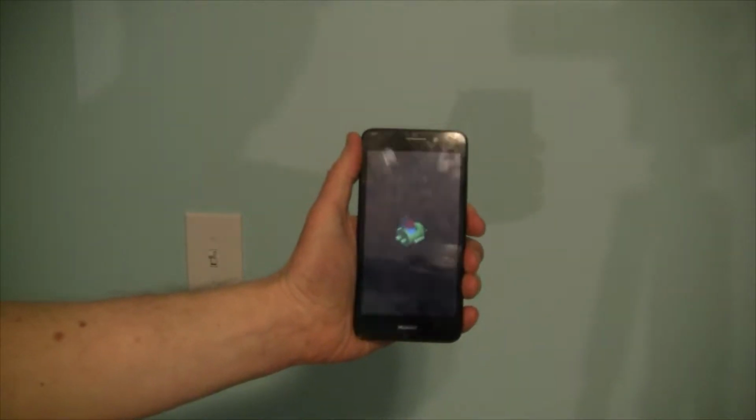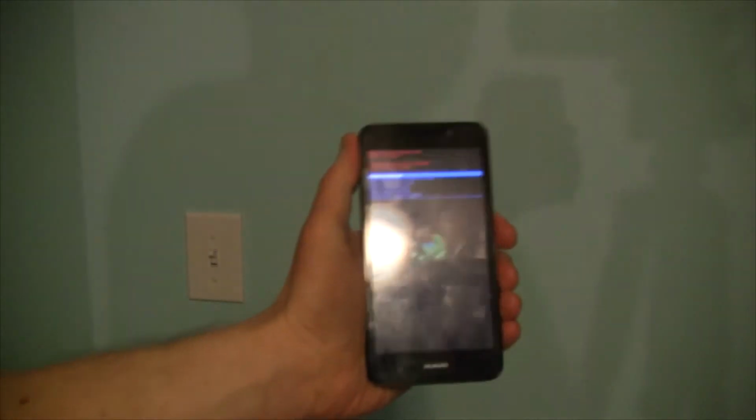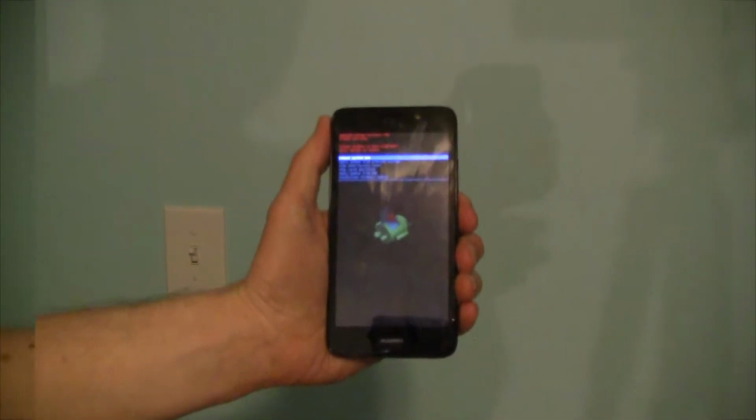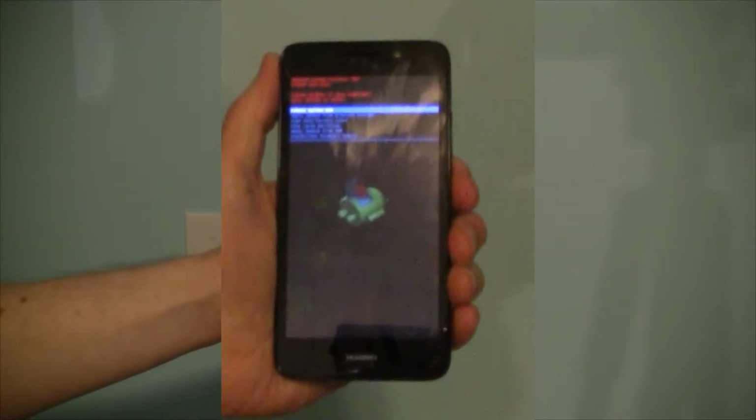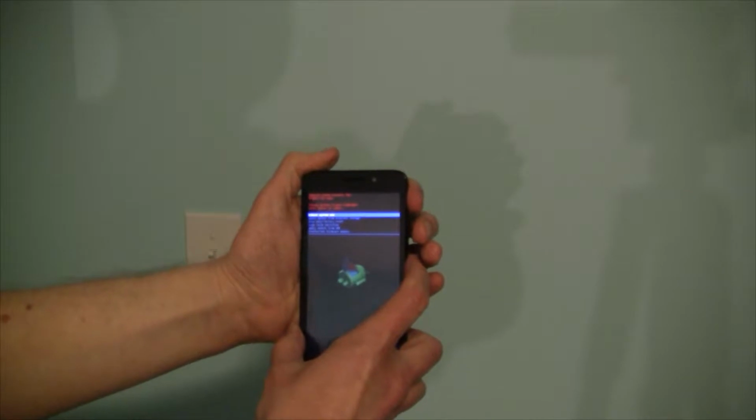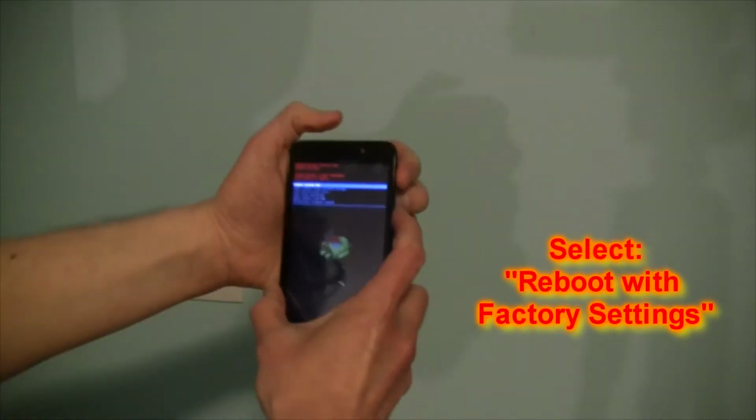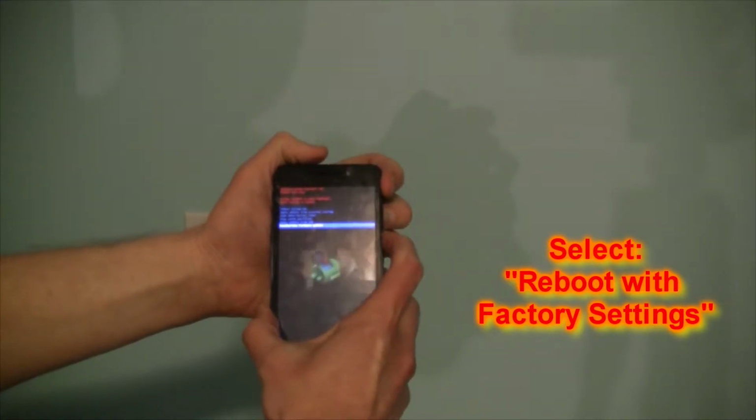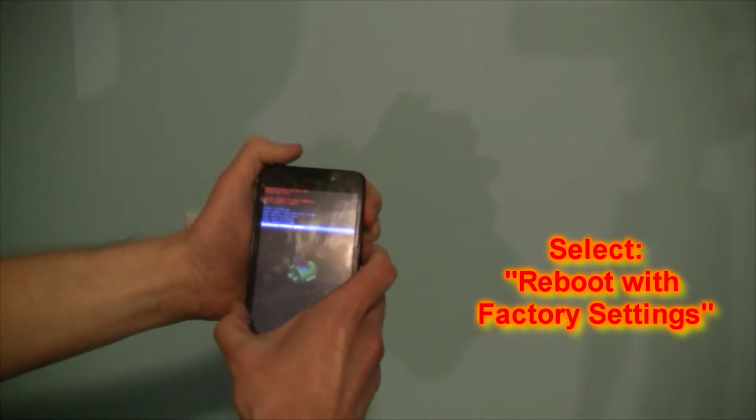it will come up. See how it shows the little Android there? One of the options on here is to reboot regular. You use the little volume control to move it around like an arrow and choose the options. One of the options you can do is completely do a reset on it.